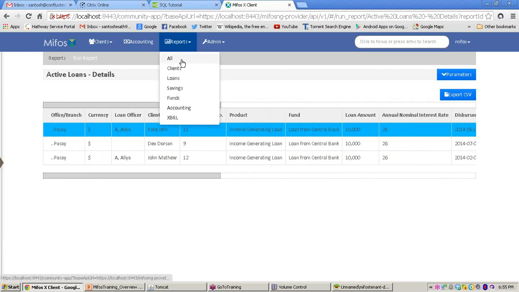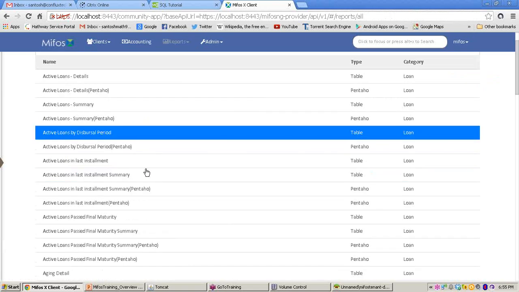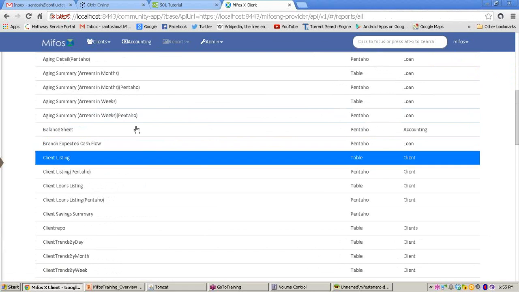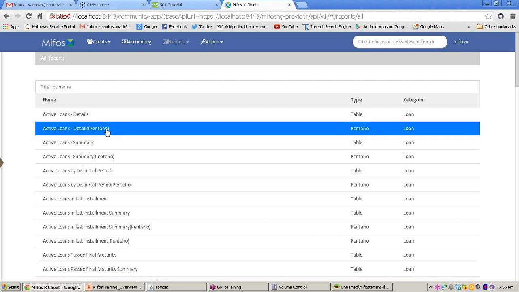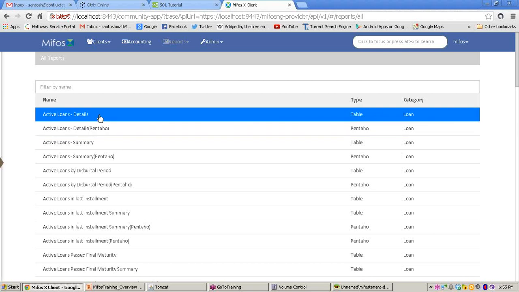Okay, and using these ready-made reports, either Pentaho or Stretchy, all you have to do is input the parameters and generate the report. Okay, if it is mentioned in brackets Pentaho, it is a Pentaho report. If there is no mention, consider it is a Stretchy report.